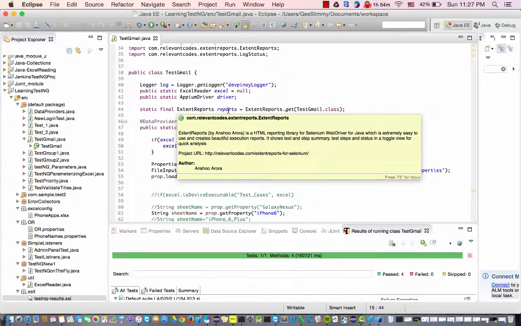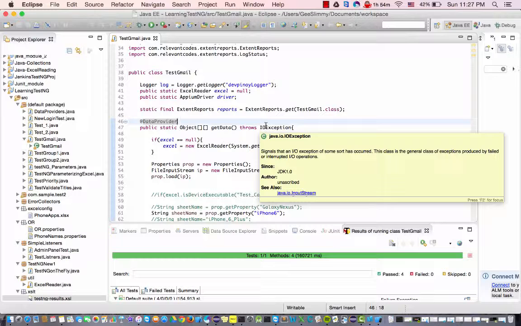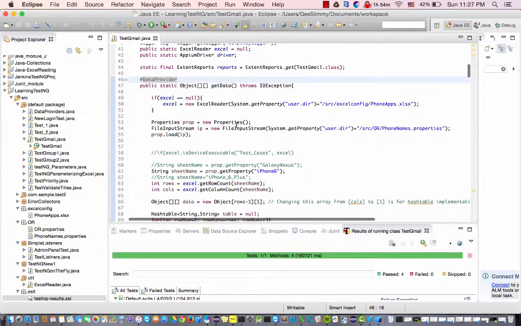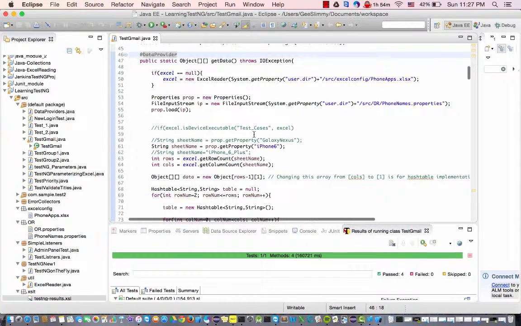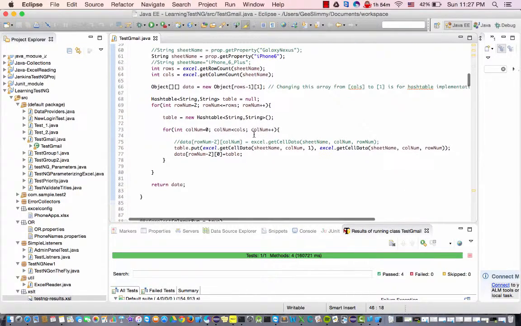I'm using extent reports, which I borrowed from a developer that already created this online. Very famous guy by the name of Anshu. So he has a relevant codes website you might want to go and check out, and you can also utilize this very nice API that he has for building out reports, and I'll be showing you that after this finishes running.